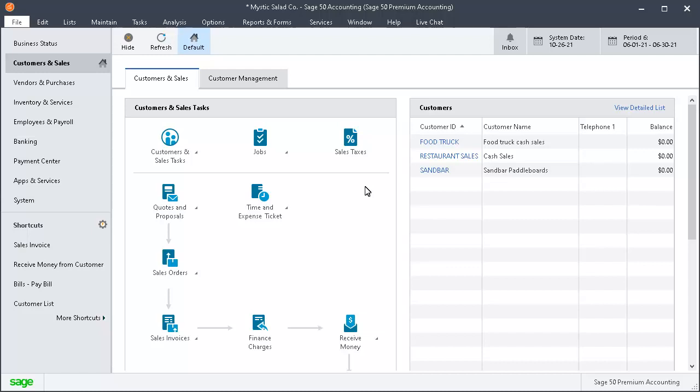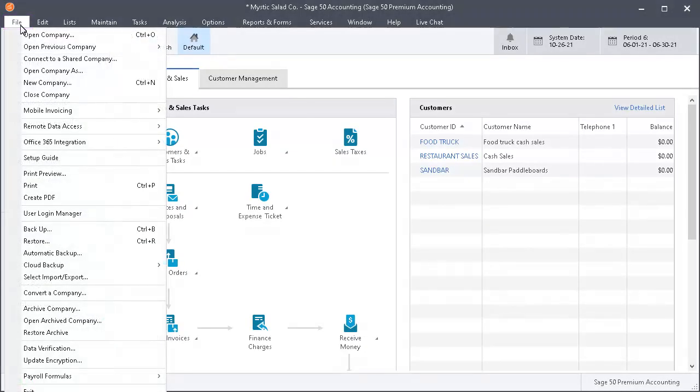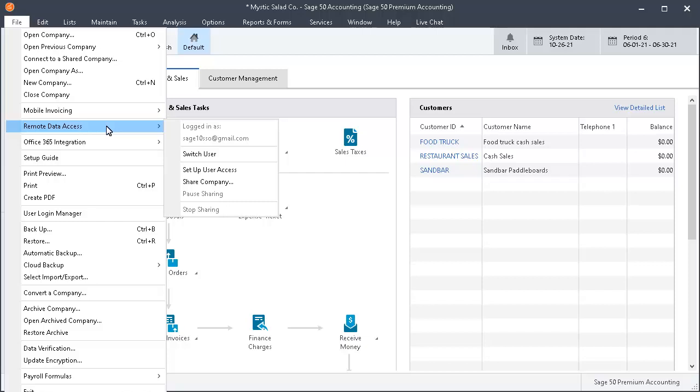To link your Sage account to Remote Data Access, go to the File menu at the top of the window and click Remote Data Access. A menu of tasks and information related to Remote Data Access displays. At the top of the list, you can see the Sage ID that is currently logged in. This is the Sage account that we will use to make the connection.